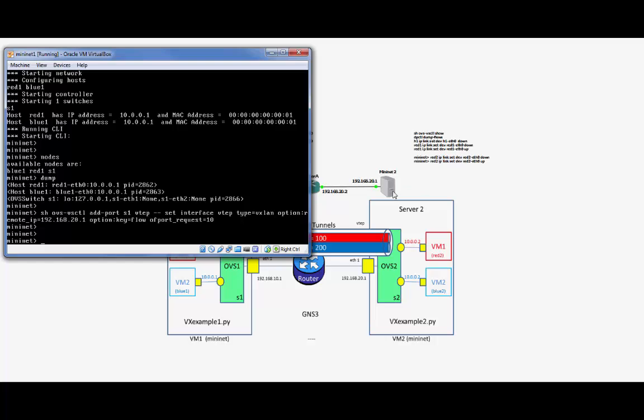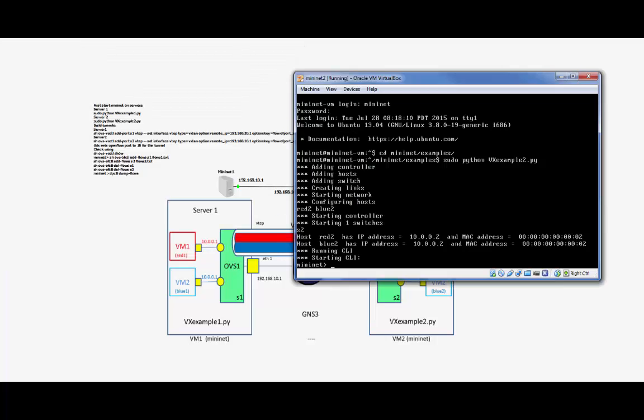Okay, so we've set the tunnel up at this end. Let's go and do exactly the same at the other end. So shell, ovs-vsctl add-port. It's VTEP as we go through on switch 2.